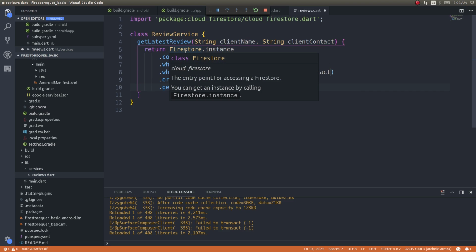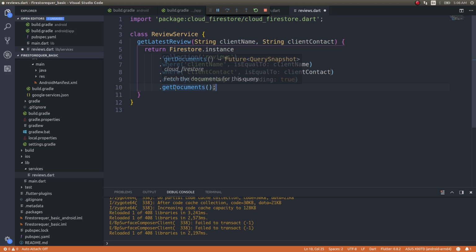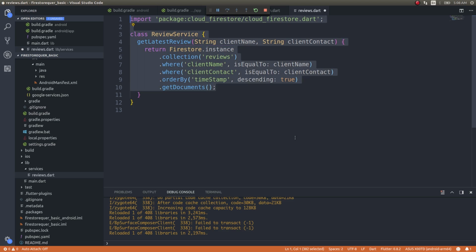Even if I just see, it's returning a future, right? Future of type query snapshot. So I can then resolve this query snapshot using a then method and then get the data. Once this entire operation is done, I'll get the data. That's it, right?